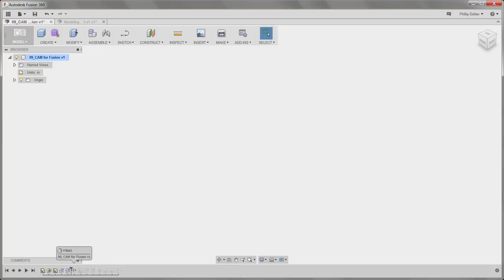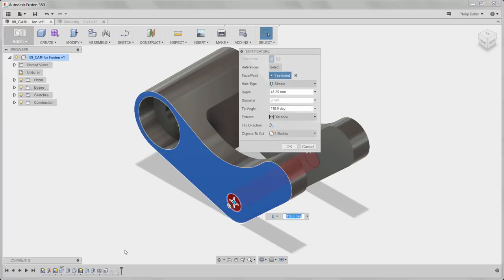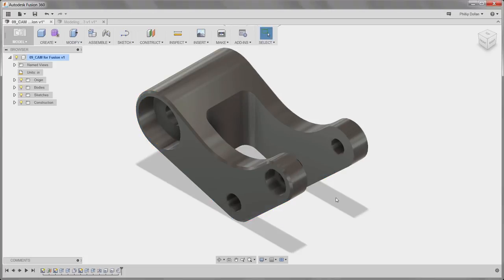I can drag this marker to the end or use the tools available on the left. If I want to edit any of the actions, right-click and edit that feature. Here I can input new values or drag them dynamically. Click Cancel to close that.